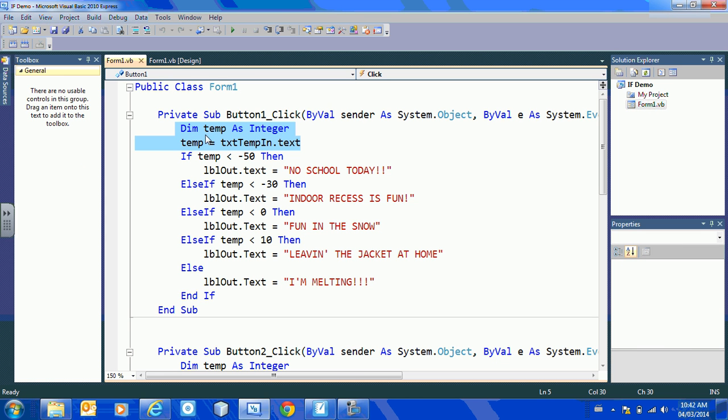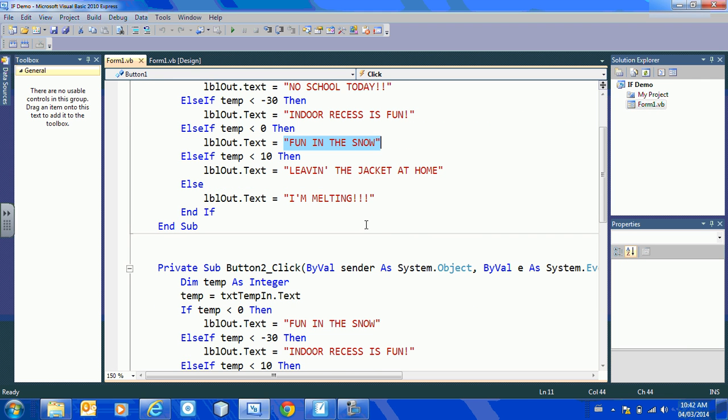So the first 2 lines, of course, declare a variable as an integer, pull the temperature off the screen, and then if it's less than 50, no school today. Not necessarily an actual rule, but it's sort of a good guideline. Else if the temperature is less than -30, indoor recess. Else if the temperature is less than 0, we get to play in the snow. Else if the temperature is less than 10, I'm leaving my jacket at home. And if it's anything above that, anything else, which would have to be 10 or above, I'm melting.